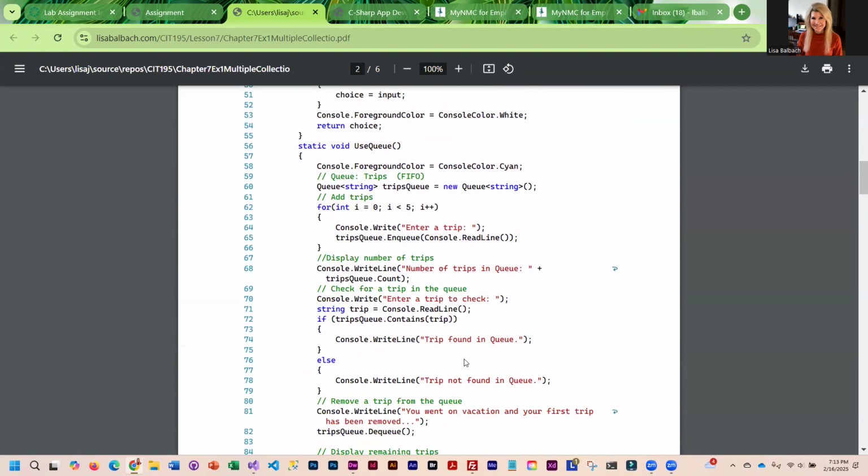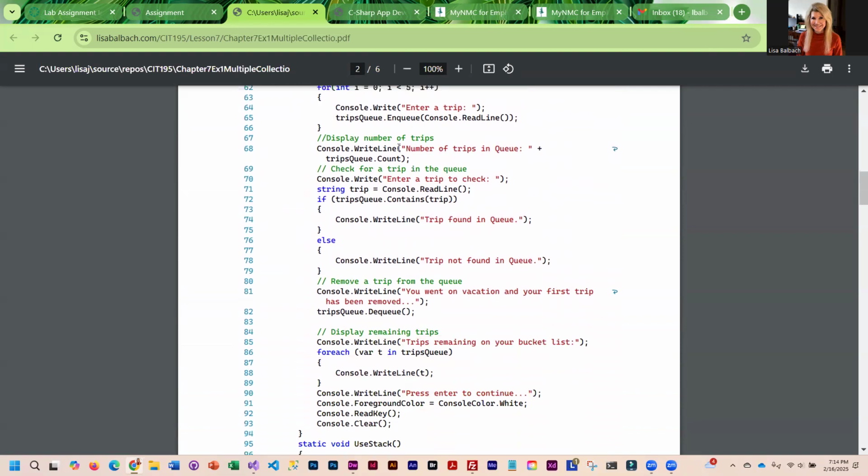And so for Q, I did some fun with colors, but you can see I decided to do this on trips. And so here I've got adding 5 trips. Okay, and then the number of trips in the queue, that would be 5. And then enter a trip to see if that is in the queue. So it's checking the queue and it indicates if it's found or not.